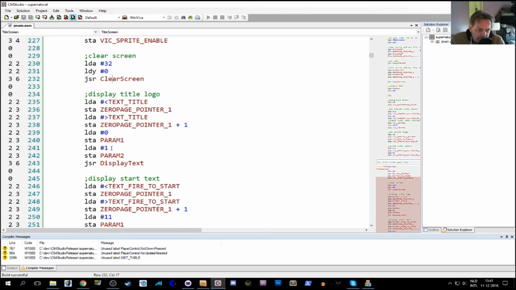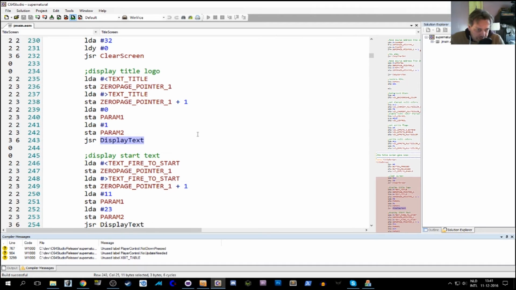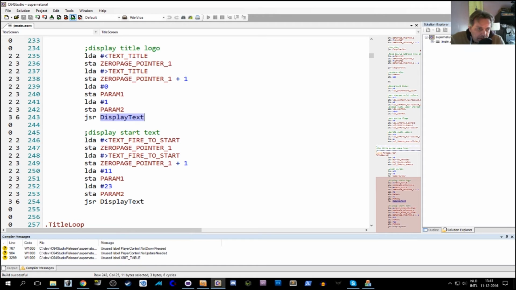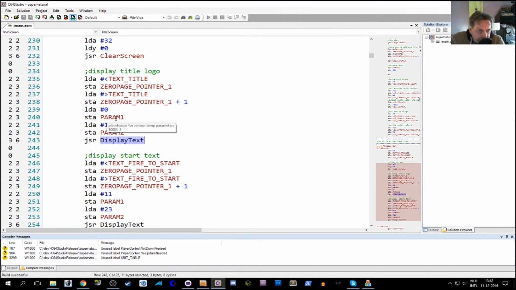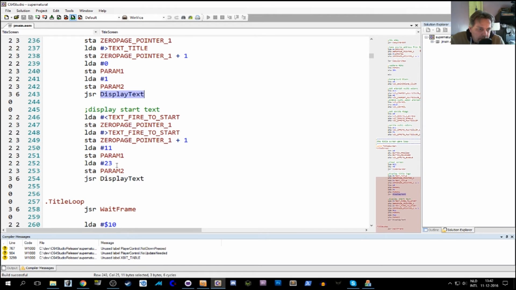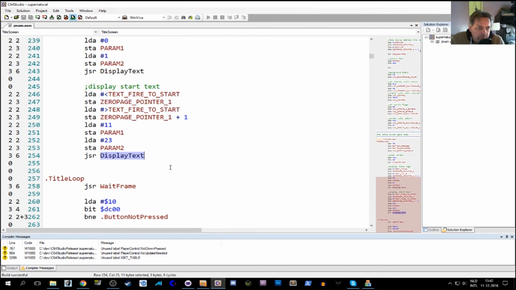I guess we set the color here, and then we do the display text function, which is also pretty standard. It just copies the text and the color to the screen area. Then there's the start text, which you could have seen was below. It's the press fire to play. These are the coordinates 0, 1, and 11, 23. So that's where it sets the press fire to play.